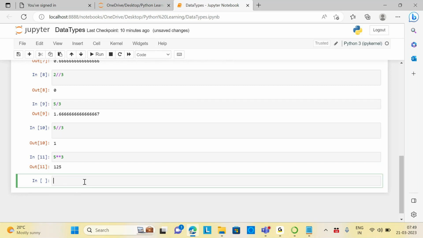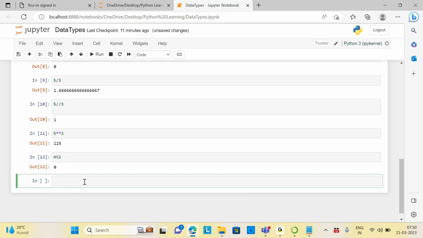And suppose modulo, 4 modulo 2. How much should it come? What do you mean by modulo? Mod, we already discussed so many times. What is mod? Mod is like a remainder. Correct, that's the remainder. It will be 0. 2 into 2, the remainder part is 0.